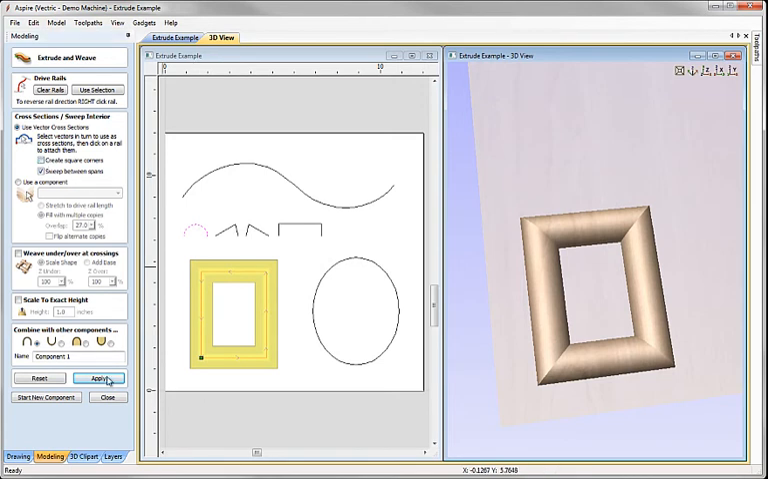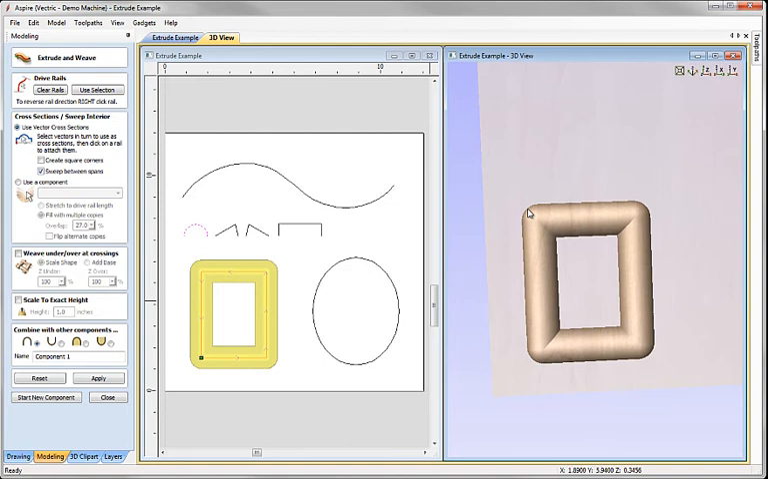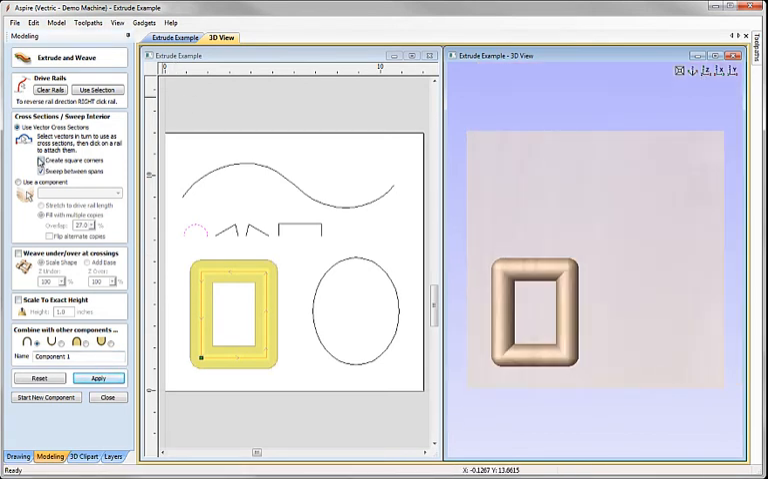If I uncheck that and hit apply, then we're just going to have the software extrude the shape around each of those corners, and that'll give me radiused outside edges. So create square corners will give me the mitre corners. If I uncheck that, then I'm going to get these rounded corners, as you can see here. Let's click on that to go back to create square corners.